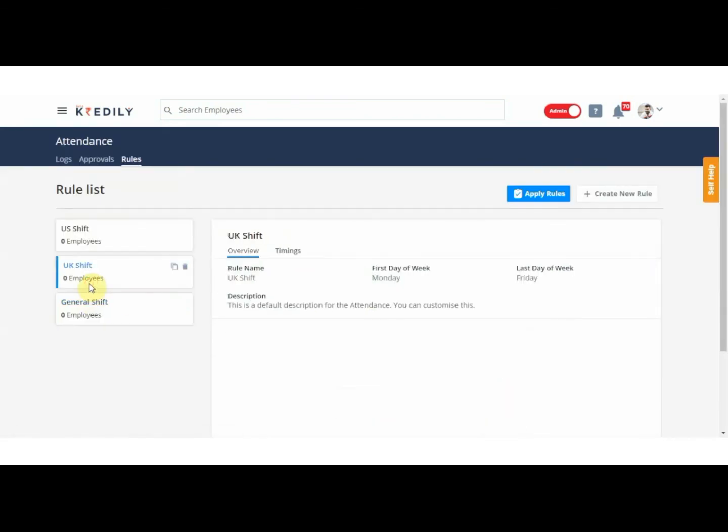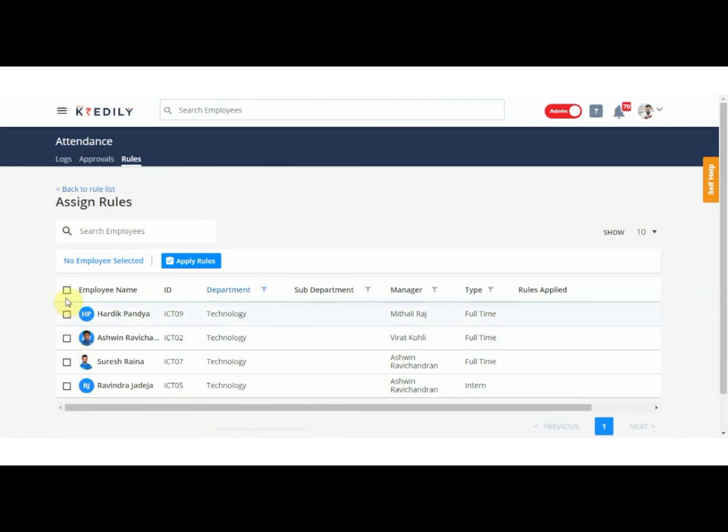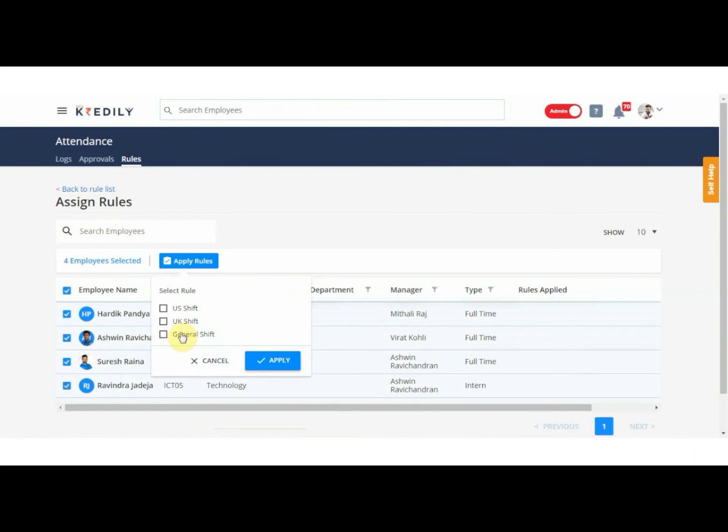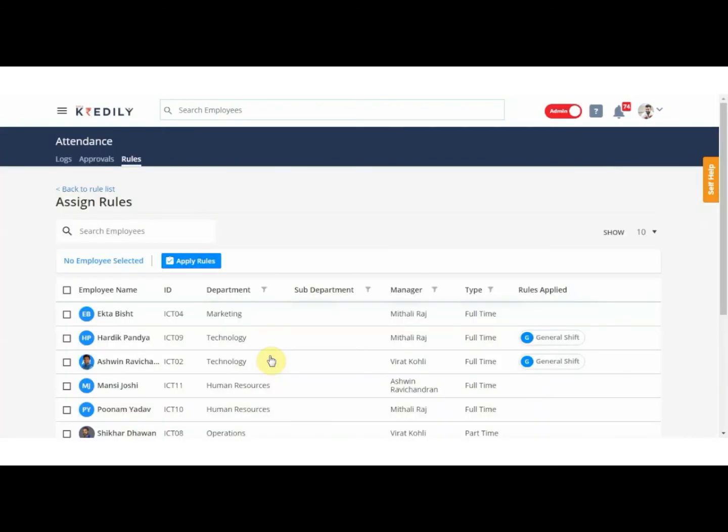My general shift and UK shift is done. What I have to do next is just go to apply rules and assign it to the employees. So I can either select one employee at a time, or I can select all at a time, or I can just go by department, say select technology, and assign all of them a certain shift rule. And that is how my shift rules are assigned.